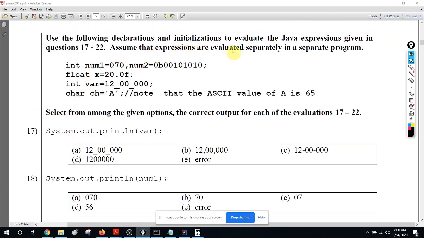Assume that the expressions are evaluated properly in a separate program.